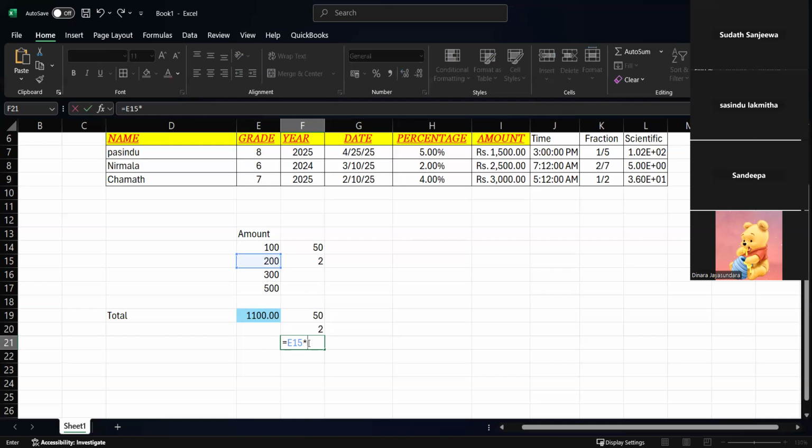Press this star mark and then press this cell. Then you can get the result. Right? This is how you use formulas in your worksheet. Any questions? Understood or not? This is very important.